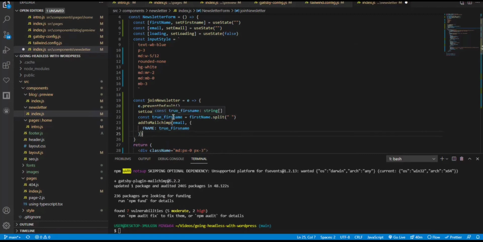Let me just make the correction here. trueFirstName at index 0. So take the first item of the array, and that's what should pass to the fname. And kindly note that this fname is the tag, or the name of the column for first name within Mailchimp. So take note of that.